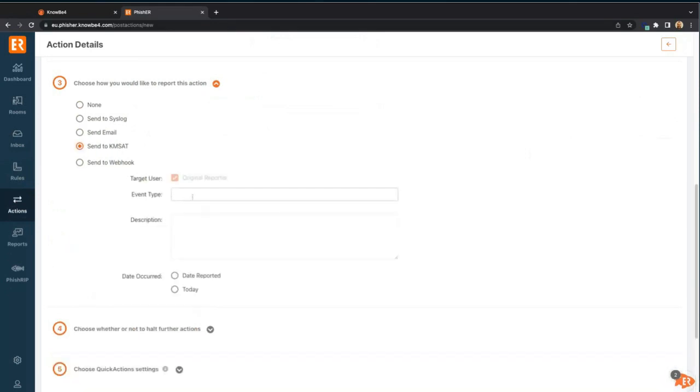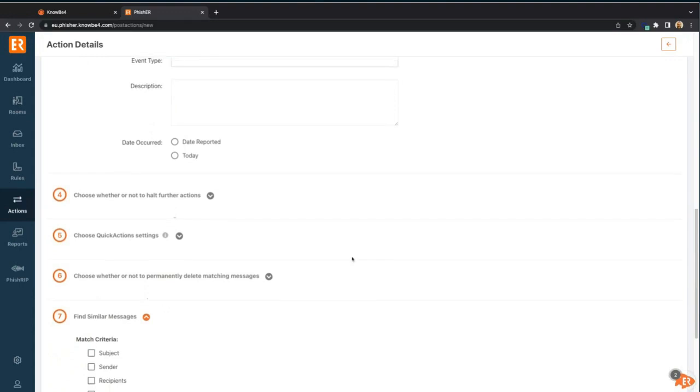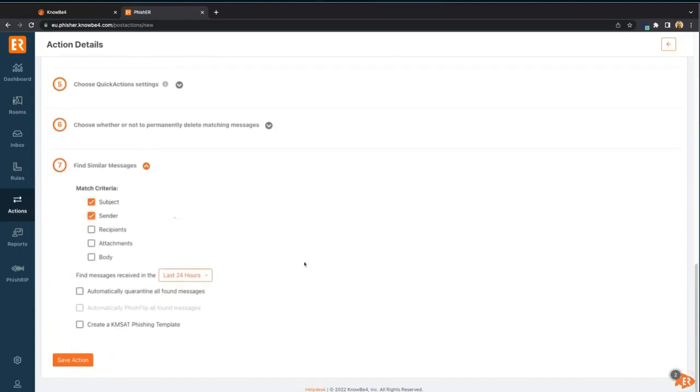Last thing I can do is send over to KMSAT, and I'll pop over to KMSAT in a little bit. That's our main console for phishing and training. But you can send things like, hey, this person sent me spam, or hey, this person found an actual threat, things like that. So from there, I can get all that set up.